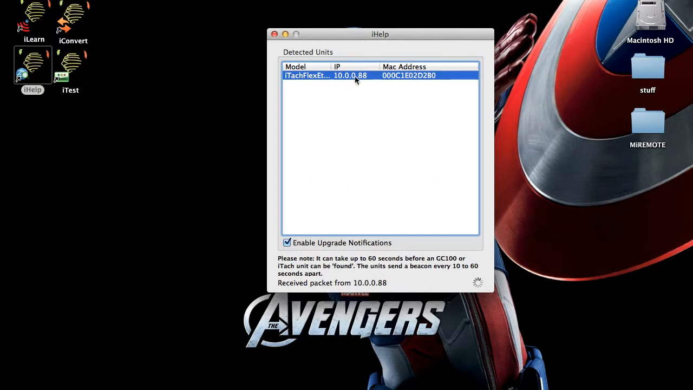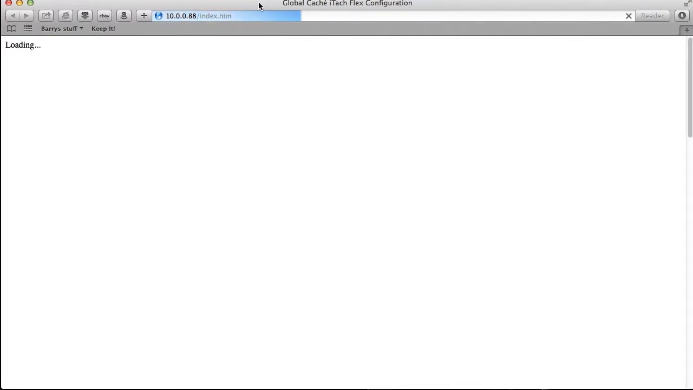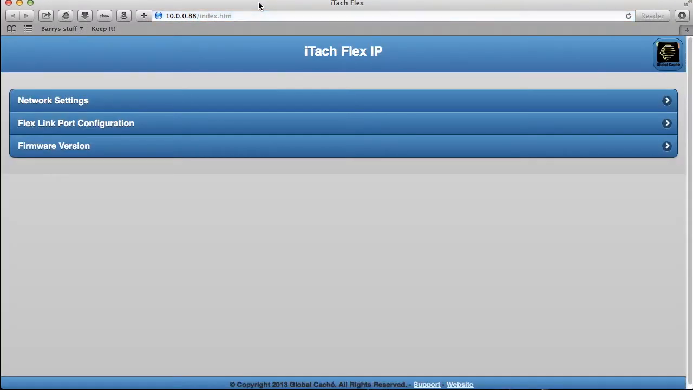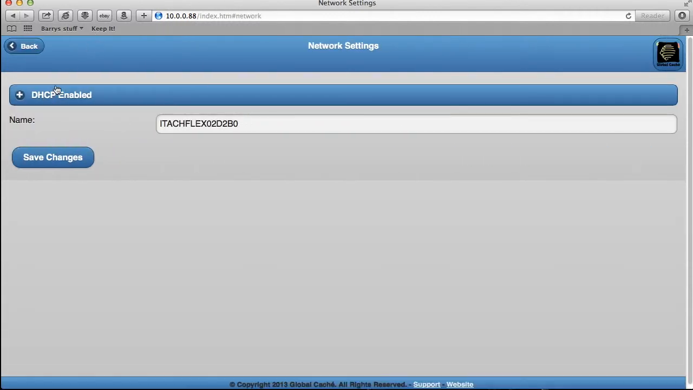So if you take your mouse, go over the top right hand button and select configure. That opens a browser. All the iTACH Flexes actually have their own web server built on board to store all their software, so you can access them via the network. Now, first of all, we're going to go through our network settings. It comes out of the box, as I said, DHCP enabled.